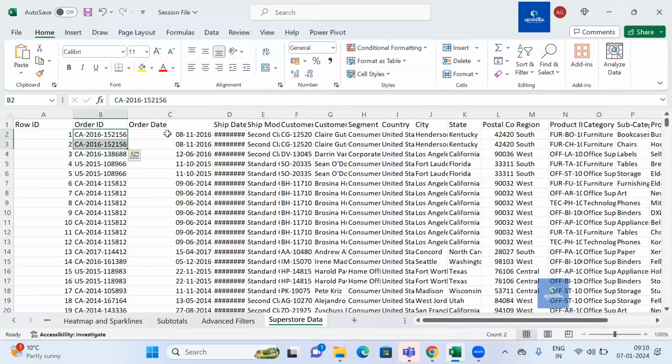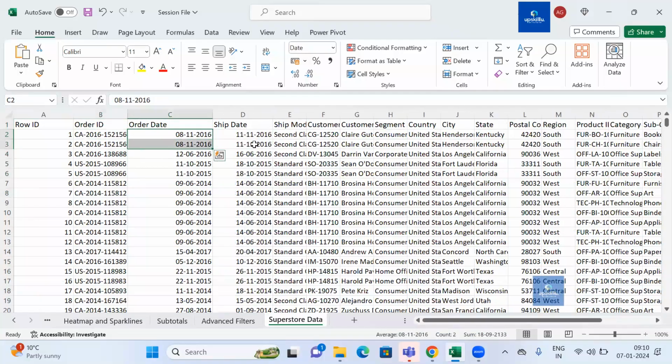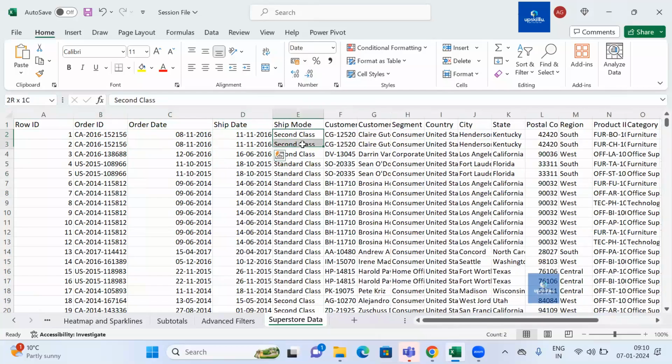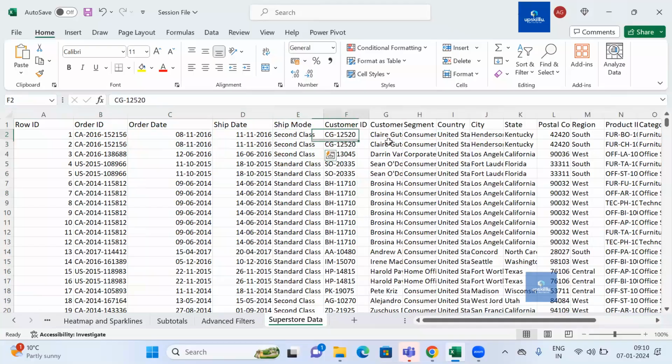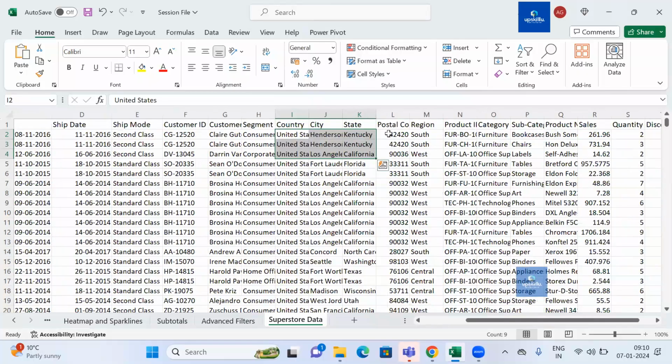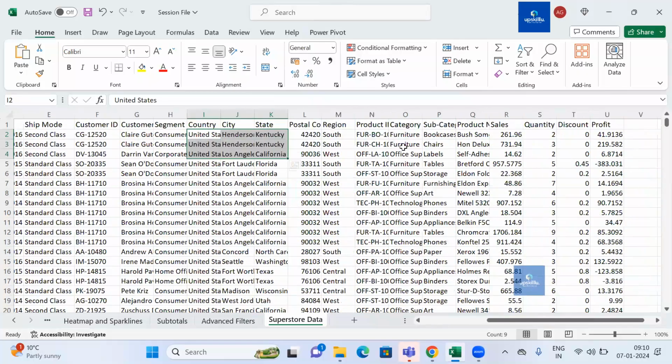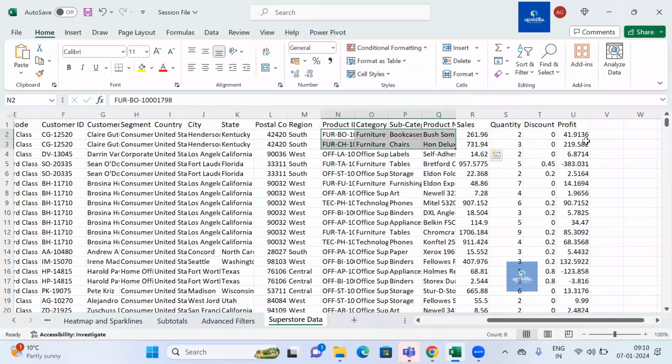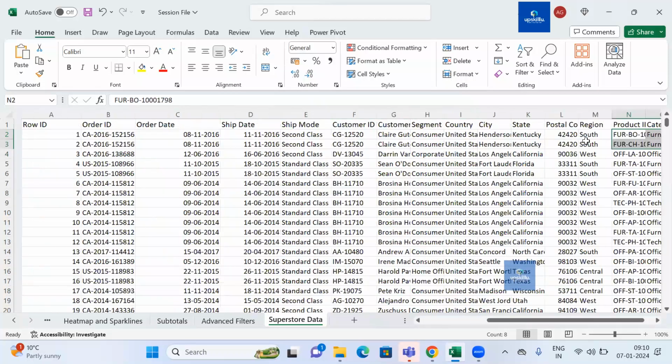So there is an order ID that is generated, on what date that order was purchased, on what date that order was shipped, right? So we have the shipping code of that. We have the customer details, customer ID, customer name, segment, country, city, state, right? Postal code. And we have the information regarding that product. That product belonged to which category, subcategory, what was the product name, sales, quantity, discount, and profit. So that's the kind of data.